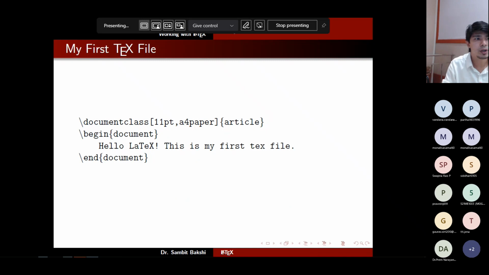So we will try to have a LaTeX file written by you. This is the simplest LaTeX file that you will write. For now, you do not have to understand what is article, what is A4 paper, what is 11pt, what is begin document, what is end document. Just write this kind of thing, and when you compile, you will see a blank page where "hello LaTeX, this is my first text file" will be written.